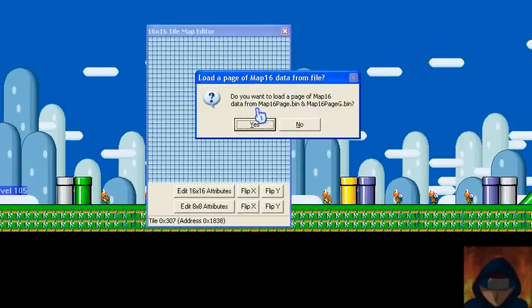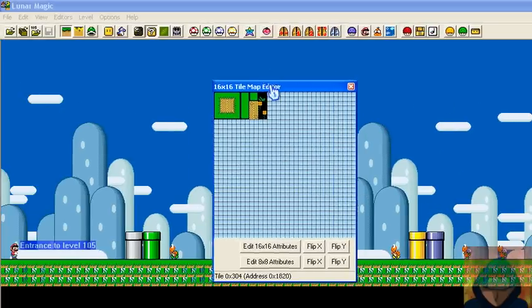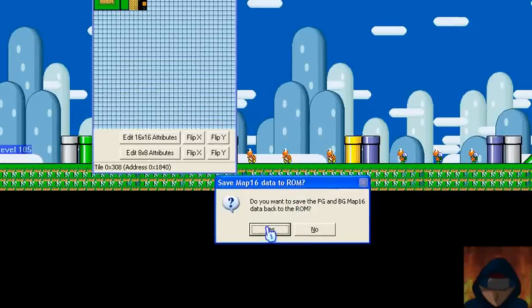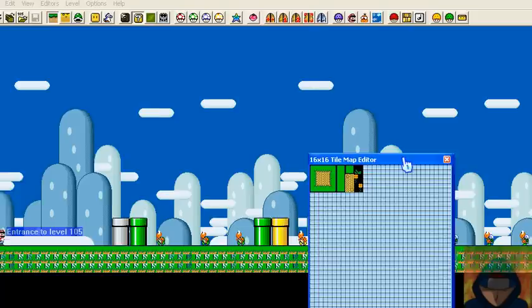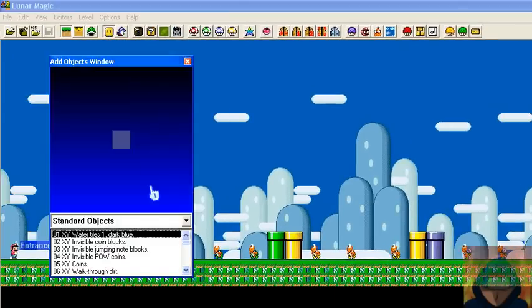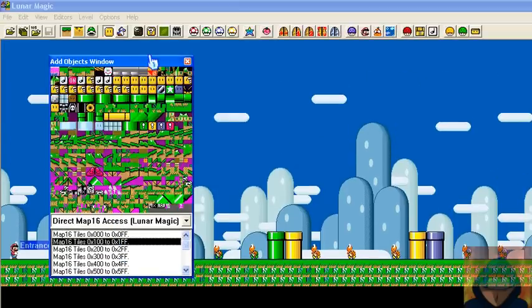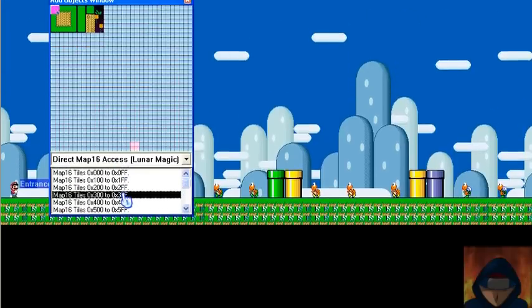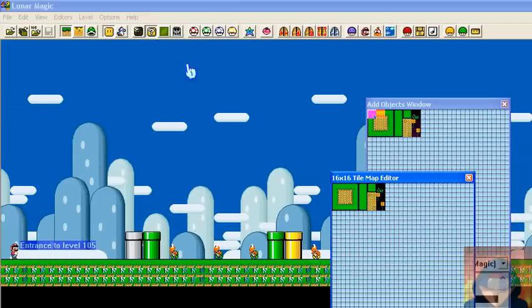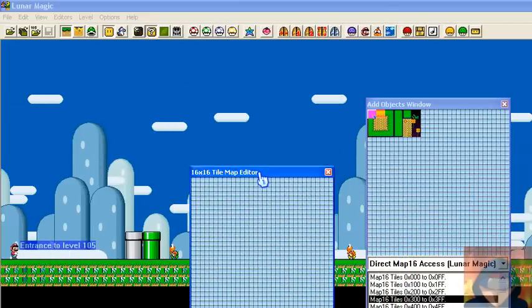Sorry about that. You press F3 and it says, do you want to load a page of map 16 data? Say yes, you'll get the map 16 data right here. Press F9 and that will save it to ROM. And now close that, open up the normal Add Objects window, go down to Direct Map 16, scroll down by pressing the down arrow or clicking here and getting there. One thing I didn't say is to scroll up and down through map 16 pages here. You use the up and down arrow.